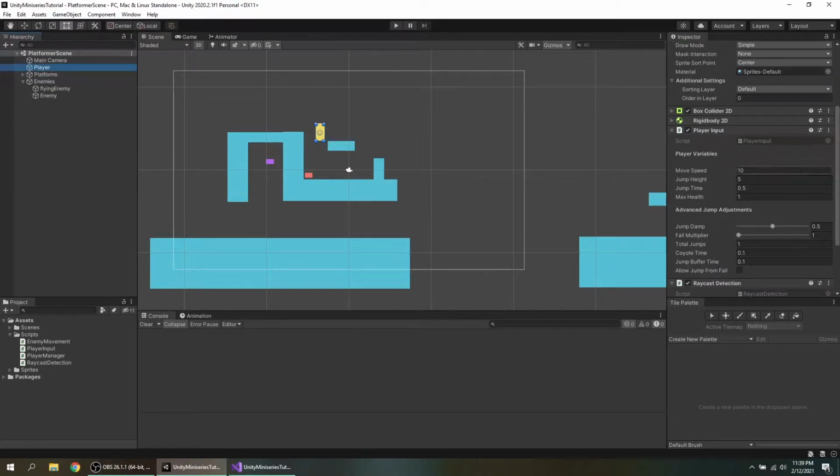So if you look at my player, I've set him up accordingly with 10 movement speed, 5 jump height, 0.5 jump time. I implemented something called max health, which is not used in the scripts yet, so we're going to go into that today. Jump damp is how much you want to jump once you release. So 0.5 means as soon as you release, you do half the amount of jump. So that gives you a variable jump from half to the full height.